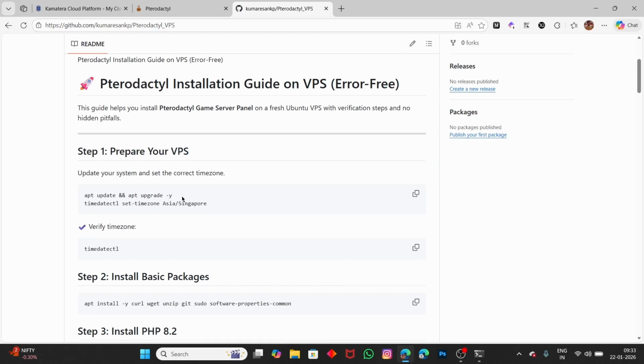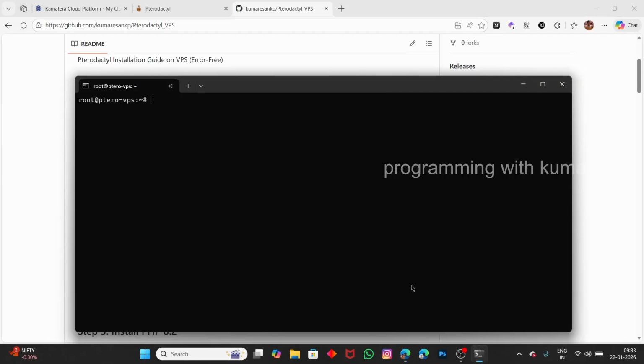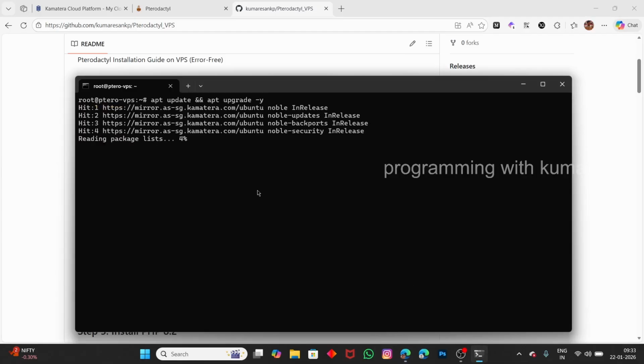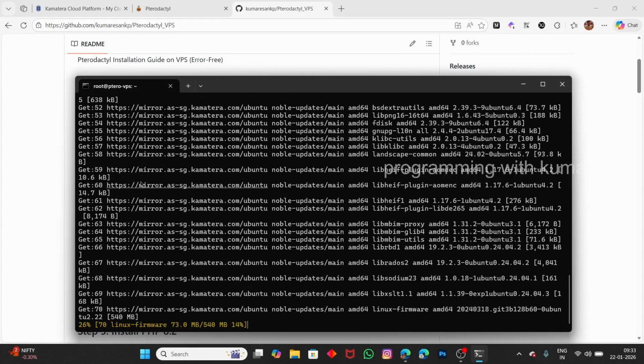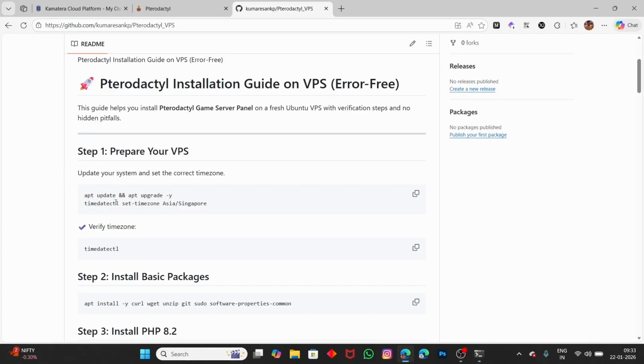What we will do is update our system, because we have only just connected to our VPS, right? We need to update our packages as well as upgrade our patches. So let me copy that command and paste it here in this VPS. Consider it starts upgrading our packages now. So it will take some time. While it is taking, we can explore this installation guide here.